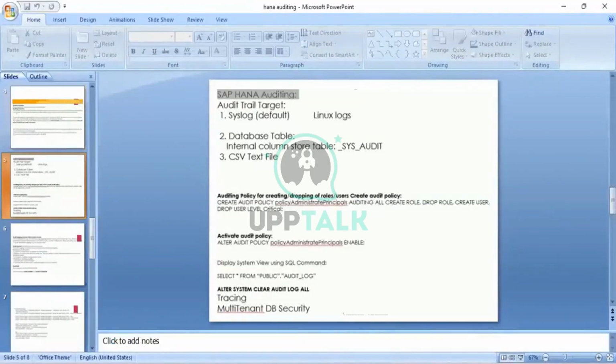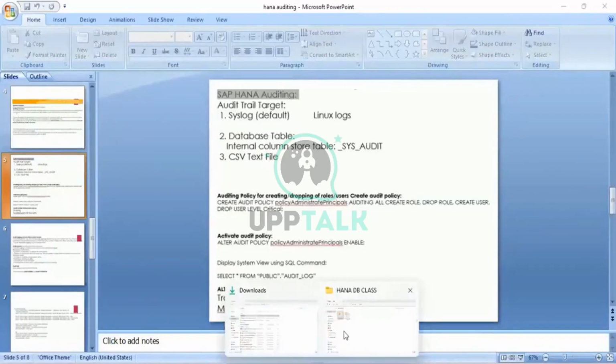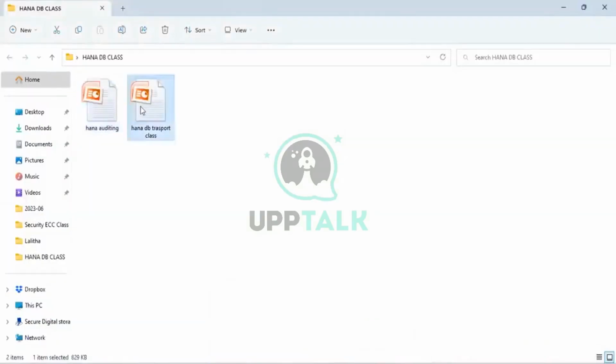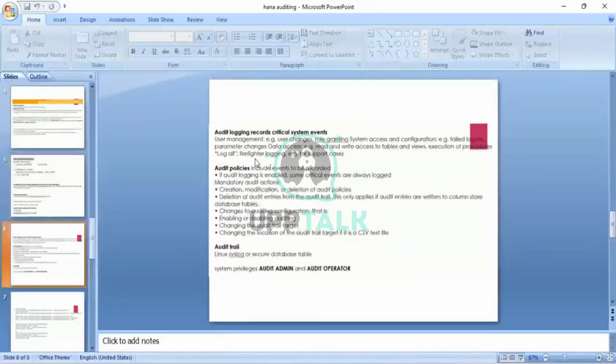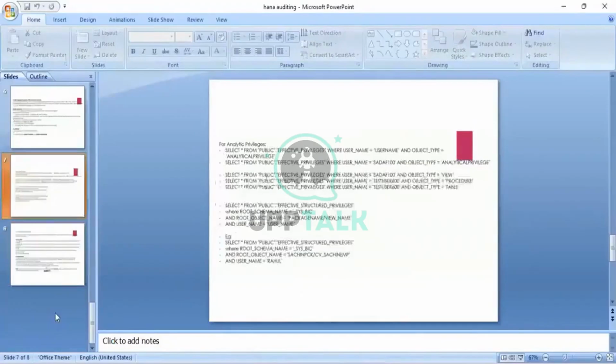I'll share these documents. I have to share the document for transport also. Two documents I have to share: DB transport and auditing. Audit log record, audit policy, audit trail. Again the same thing. Audit admin, audit operator. It's the same thing.